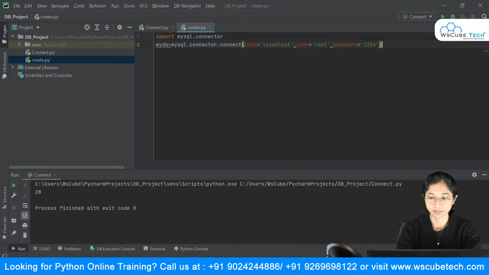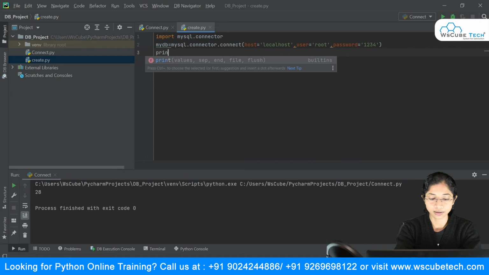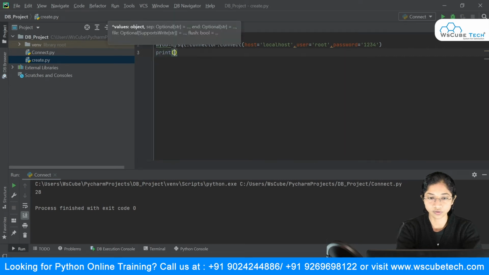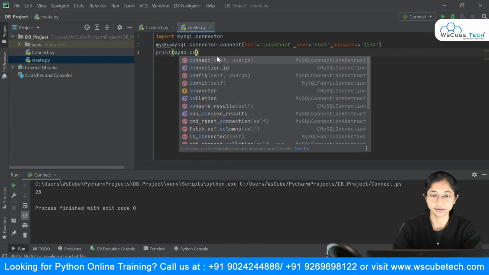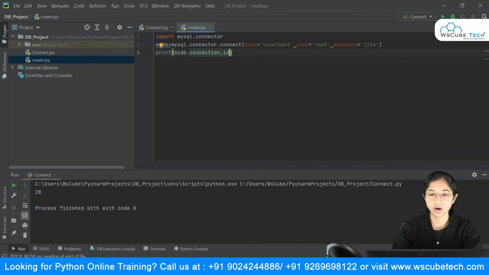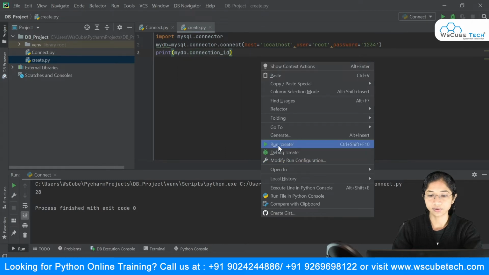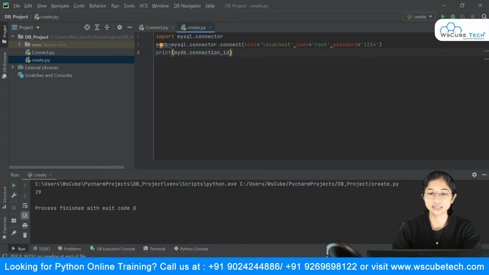That's it. And in order to make sure that I have established my connection with the database, I will say mydb.connection_id, and now I'll say run. You can see that I am successful in establishing the connection. That's it. So once the connection is established, now we are going to create the database over here. So I will just remove this line.